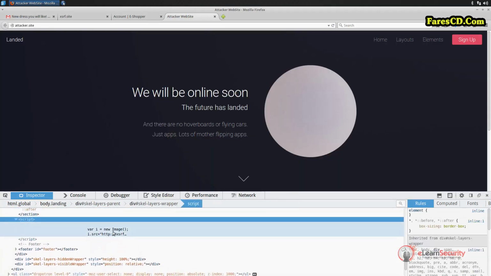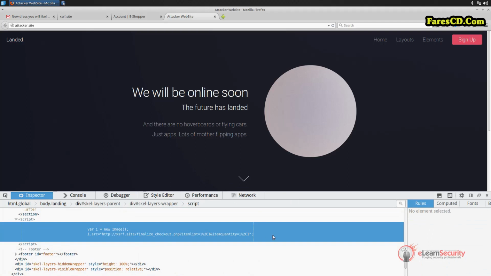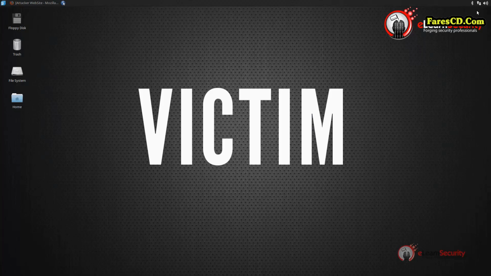Here we can see a simple script tag. If we inspect the code within the tag, we can see that the page is asking the browser victim to issue the following request, and then purchase the items without even prompting a message to the final user. As we've seen in this video, cross-site request forgery is a very dangerous vulnerability that allows malicious users to perform an action on the victim's behalf.